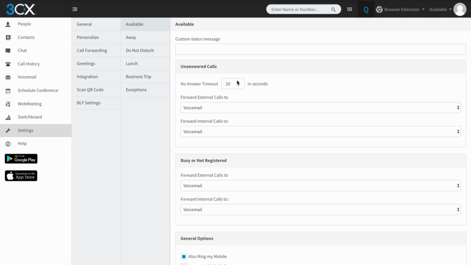But you can see here that there is the ability to change, for unanswered calls, the no answer timeout, currently set to 20 seconds. Then, again for unanswered calls, I can change what happens to external calls or what happens to internal calls. Currently, if I don't answer a call within 20 seconds, external and internal calls will both go to my voicemail. I can change that independently.